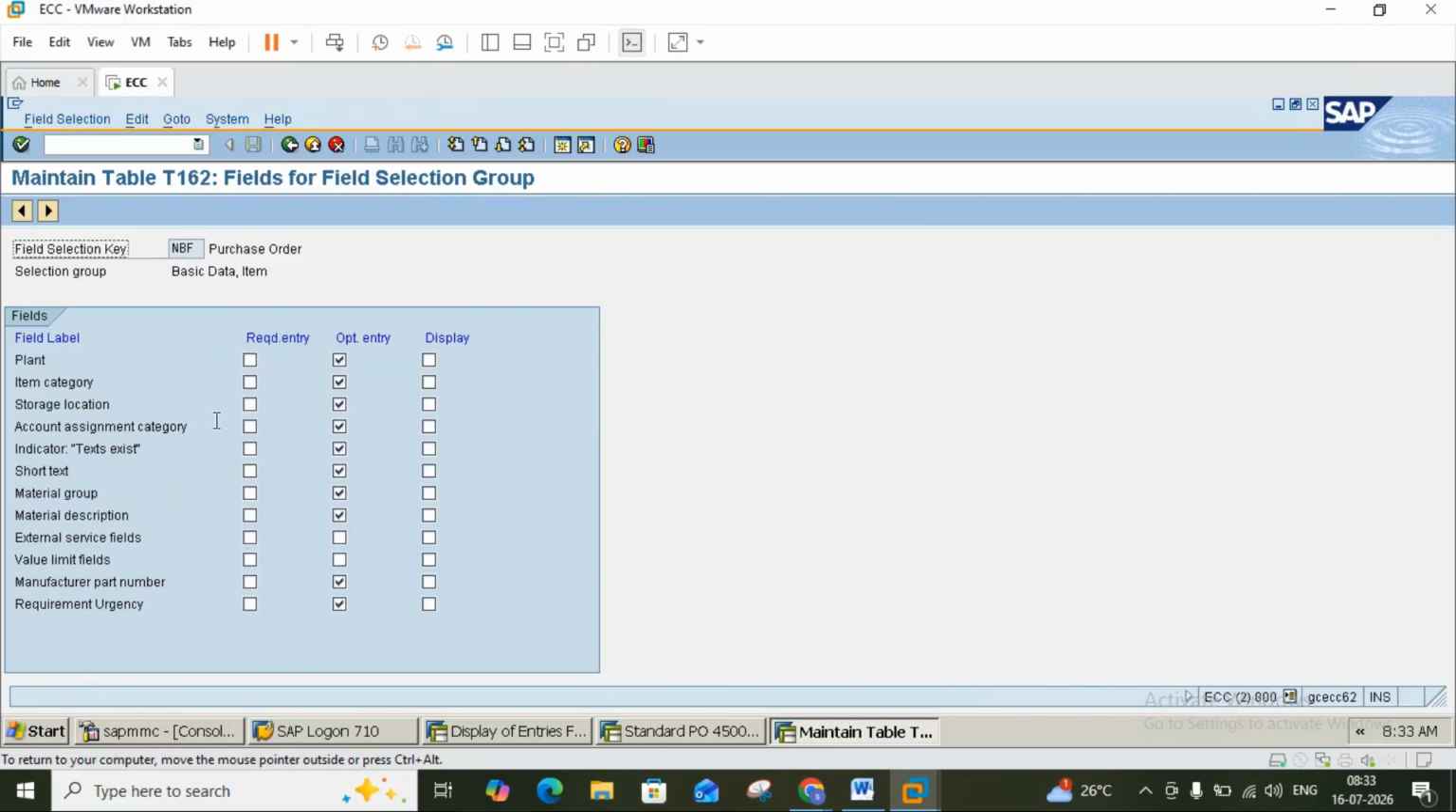Here, one thing to remember, hide is not there. Some students will ask, sir, you told us we can hide, but here hide is not showing. In this case, how will hide work? Let me show you. Let's say, for example, the plant. But plant is mandatory for the PO, right? Without plant, you cannot create the PO. But let me just show you and we'll again make the changes. So what I'm doing is going back.